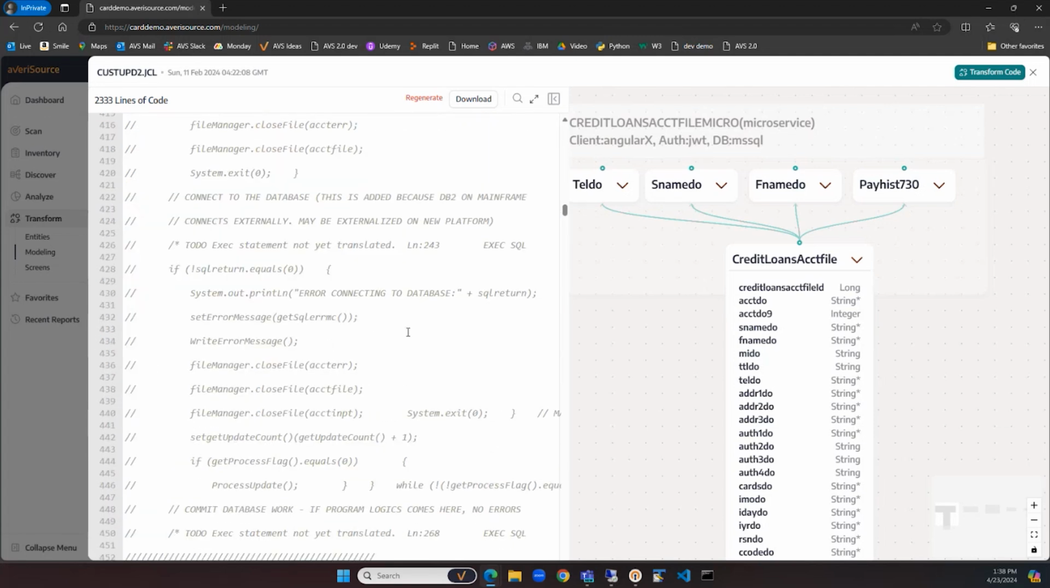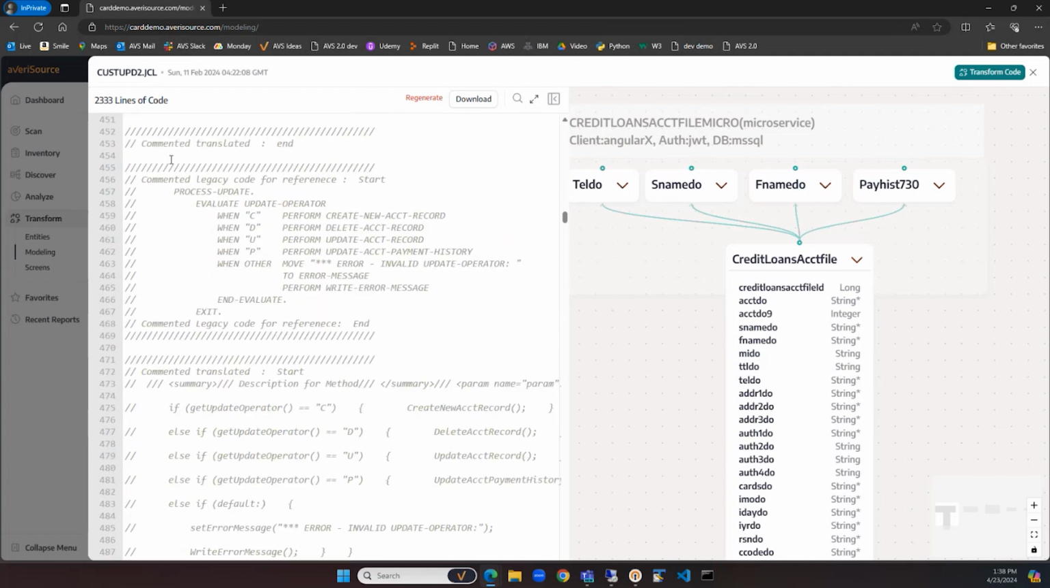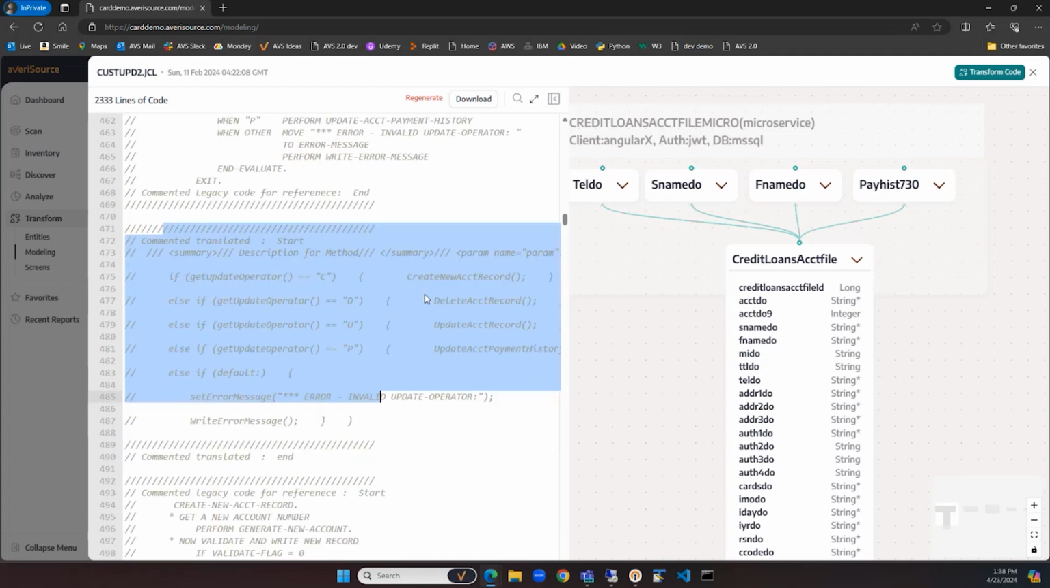So previously, we discussed in the Analyze video where I can identify cloned code and determine if I'm going to consolidate by eliminating code. So I could actually delete a routine and not generate this microservice, or delete the others and only generate this microservice.